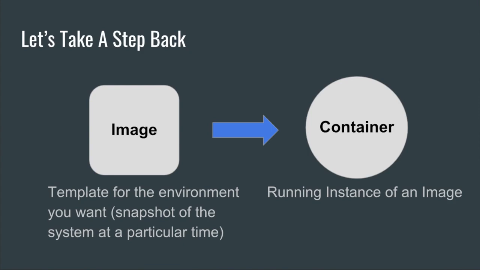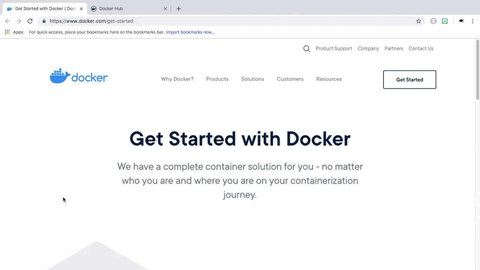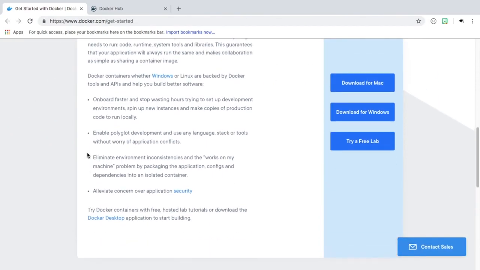So let's try to Dockerize our own project. If you don't have Docker installed already, you're going to want to head over to docker.com/get-started, scroll down and download Docker for your machine. Once you're done that, we're ready to start creating our image.